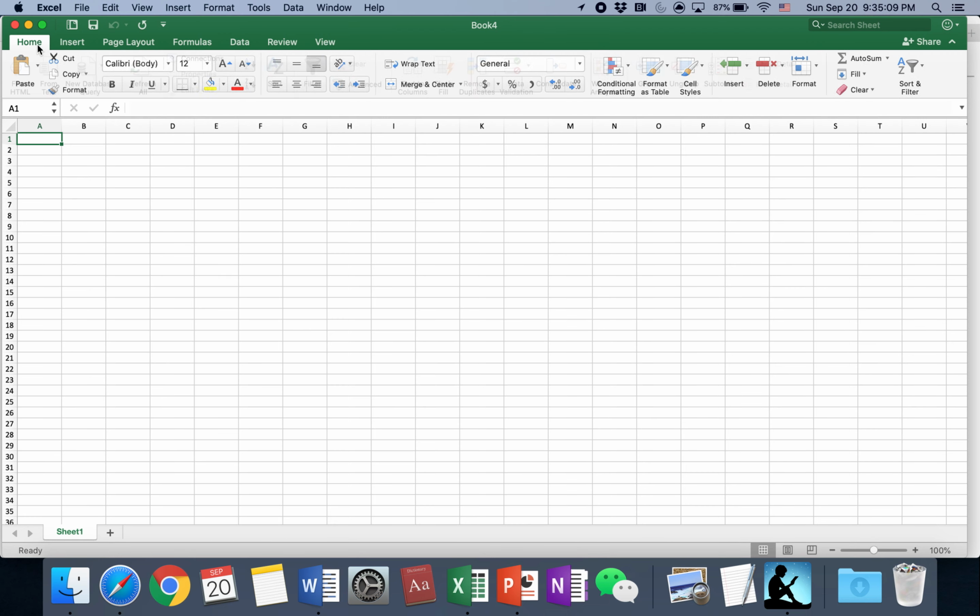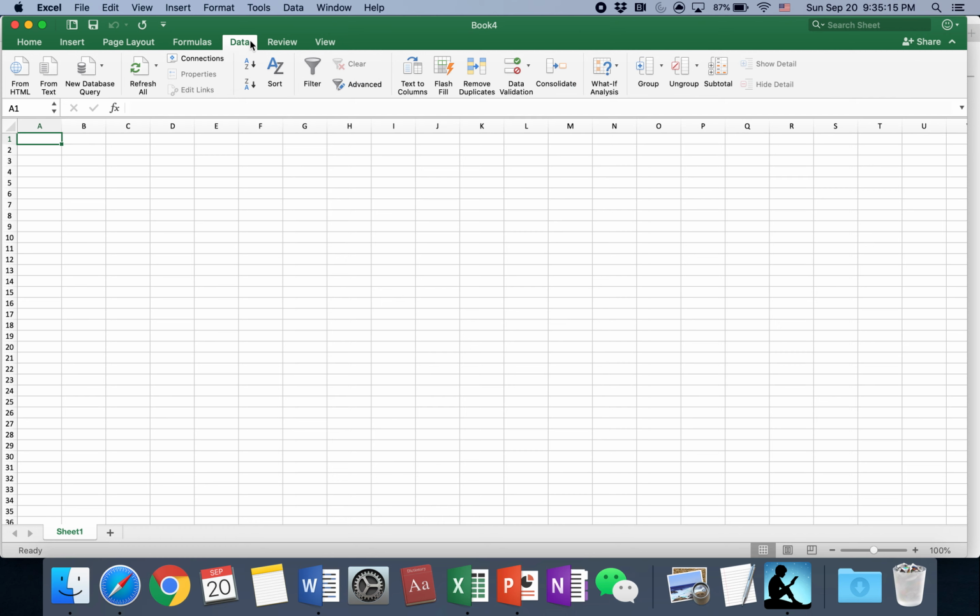And if you want to find this, you open your Excel, whether it's Mac or it's Windows system, it doesn't matter. You go to the data part, and under it, you find the part where it says text to column. So this is where you do it. So let me show you an example.